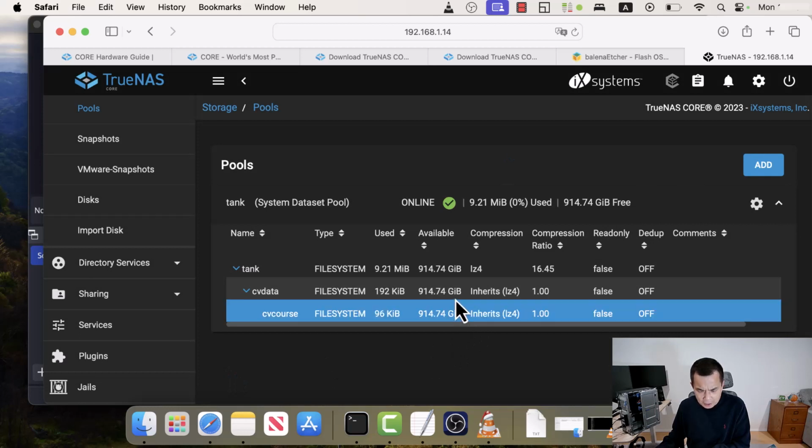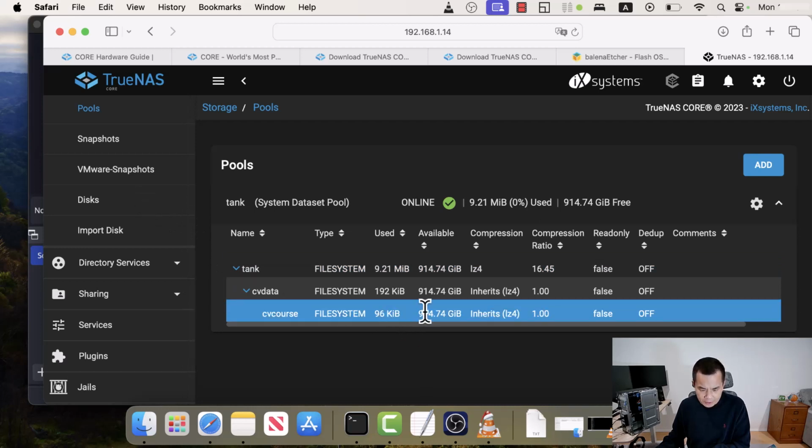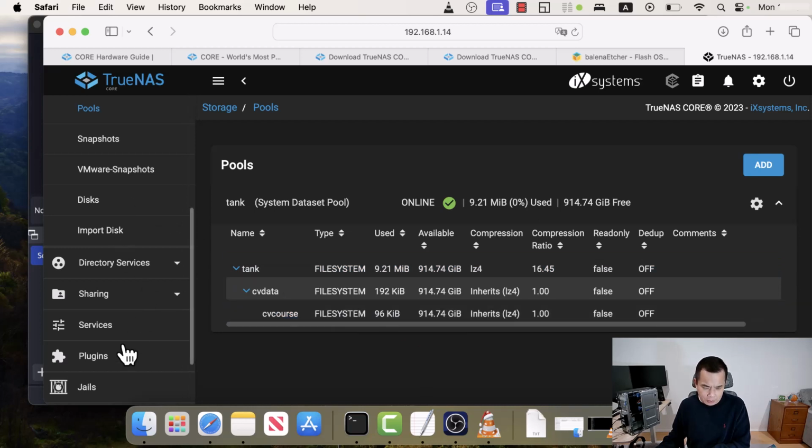Now the datasets are created. The permission is given to a specific user for this dataset, and also in the sharing, the network access protocol service is enabled. So everything is ready. So I should be able to access this dataset through the network now.